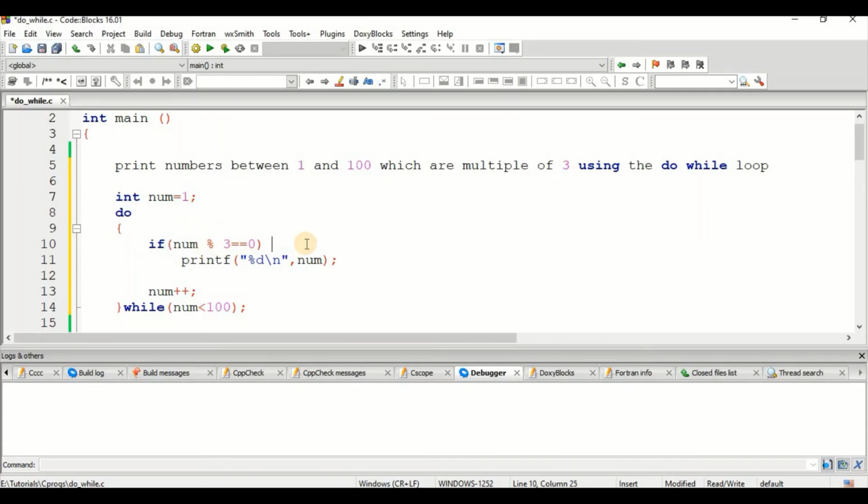Now what happens here? 3 mod 3. When I divide 3 by 3, the remainder will be equal to 0. Now the remainder value has become 0. That means the condition has been satisfied. It has become true. Once it has become true, what is it going to print? It will print the value of num. What is the value of num? Num value is 3. 3 will be printed on the monitor. After printing 3, the num value will be incremented to 4.